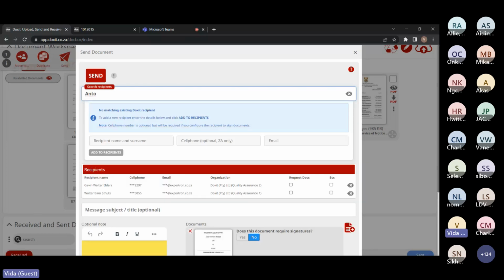Typing in his name, now there are 3 boxes appearing: recipient name and surname, cell phone number, and email address. You just fill in those 3 details of that person: his name, surname, his cell phone number, and his email address. And then you click on Add Recipient. Then this document will be delivered to him via Doxit.